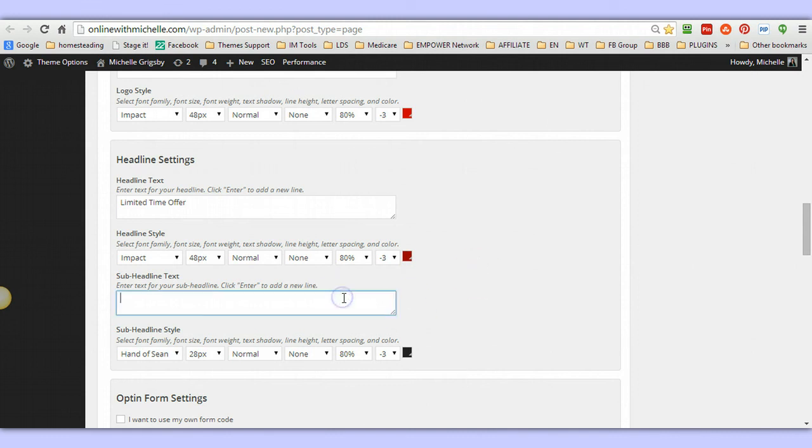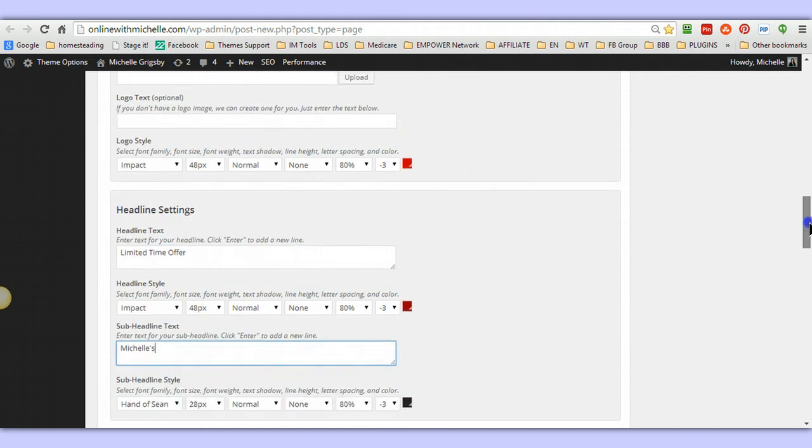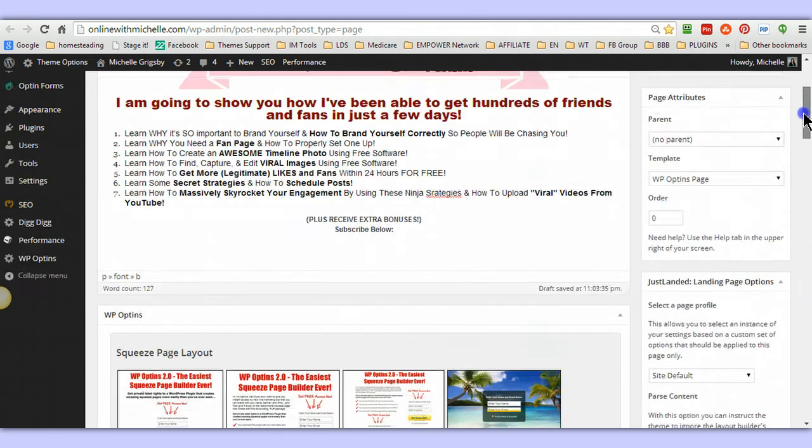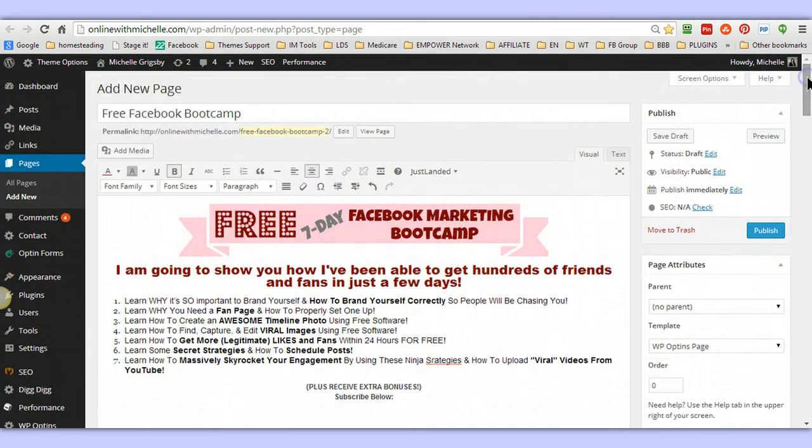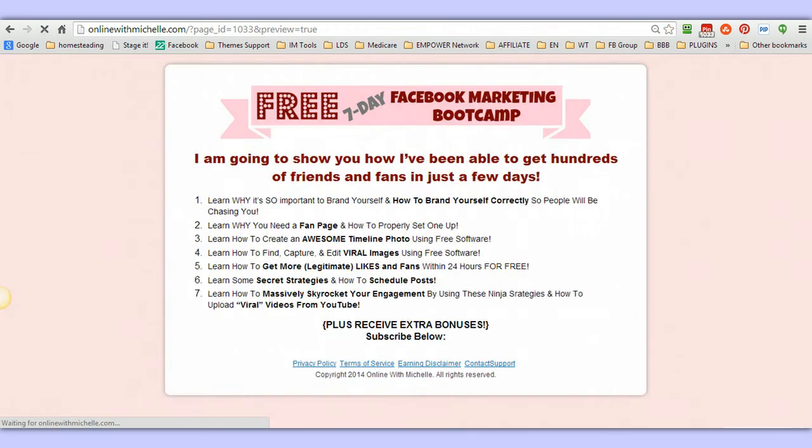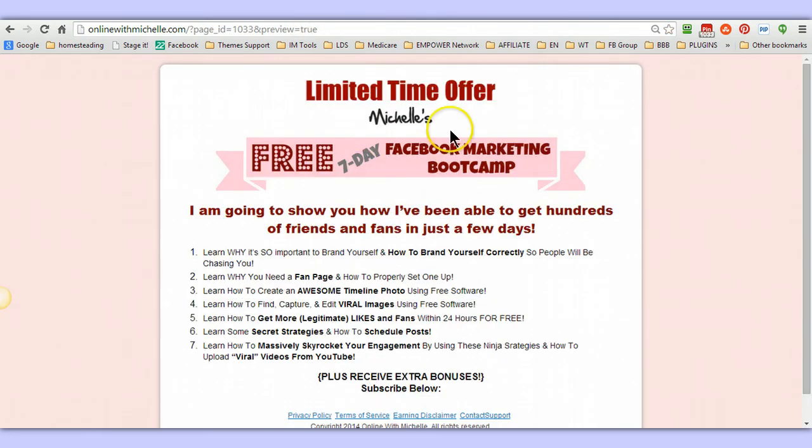And then the subheadline, I put Michelle's, and by default it's going to be that really cool font, okay? So that's all I did, and then I'm going to preview that. Okay, so preview. Let's see what it looks like now. There it is.